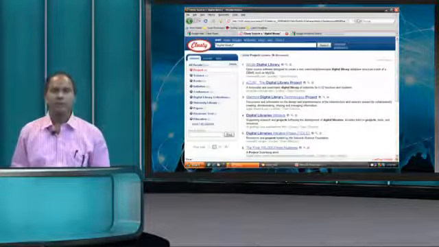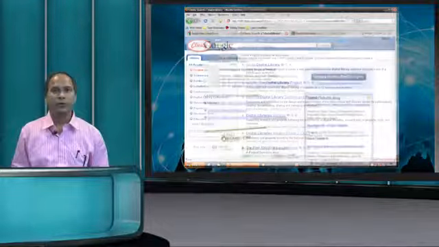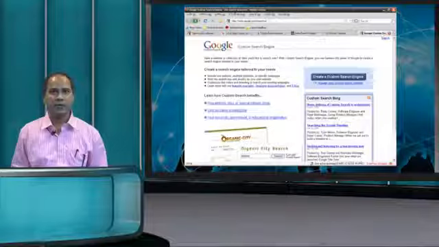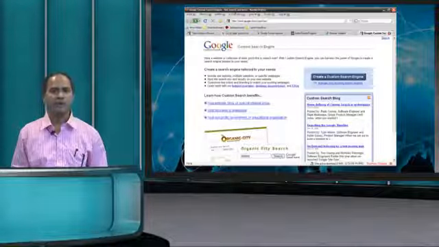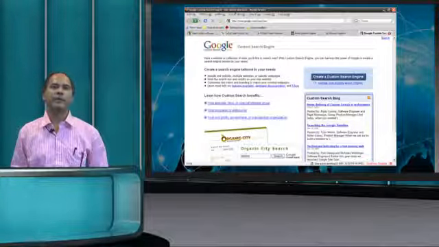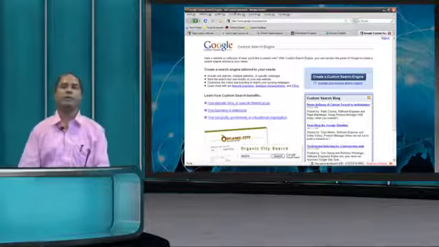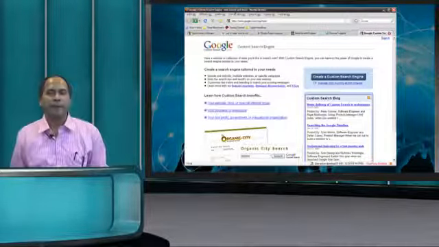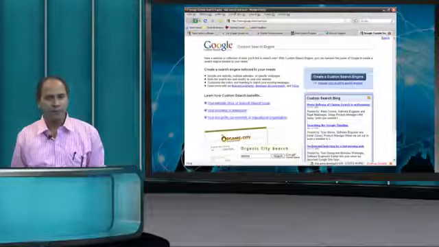So if you don't have a Gmail ID, you open a Gmail account through which you can log into Google Custom Search Engine. The website for this interface is google.com/CSE. There you can go and you will receive a home page where it is written that you can proceed to create a custom search engine. And creating a custom search engine is a very simple process.